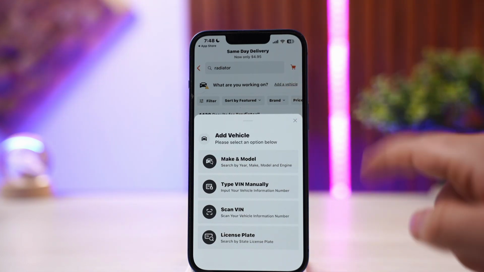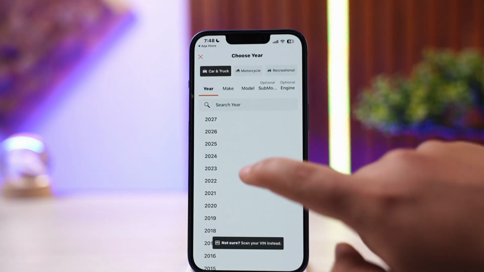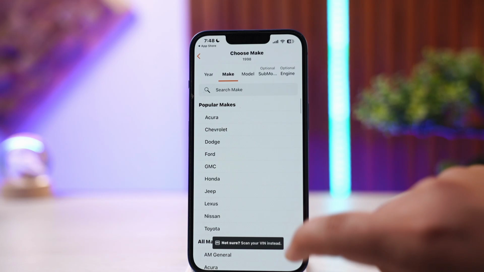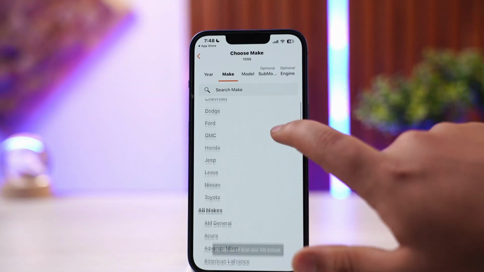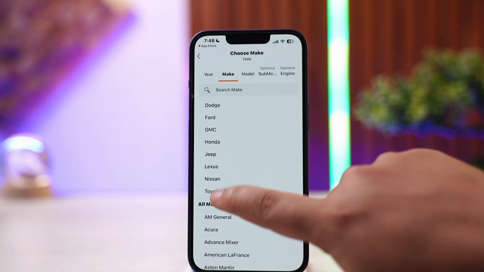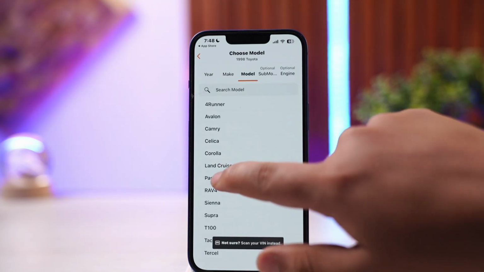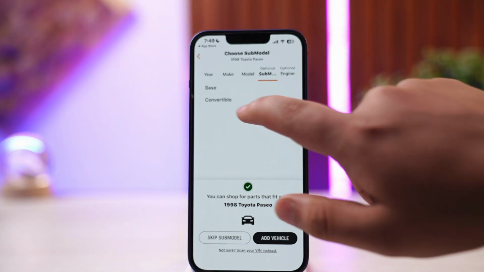Once you have searched for your item that you wish to purchase, then you want to select make and model. So you can select the make here of your particular car, right? Then you can select what kind of popular make it has, whether it is Nissan, Toyota. So I'll select Toyota here for now. Then you want to select the model of it. Once you select the model, you can tap on add vehicle here.